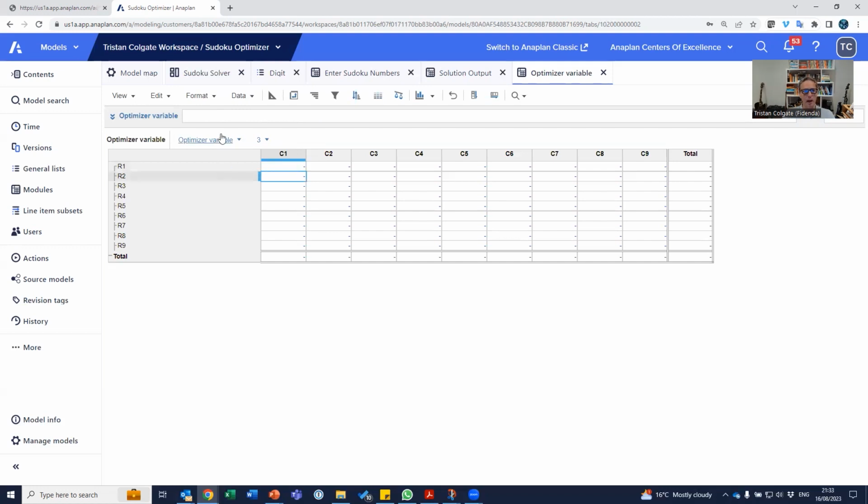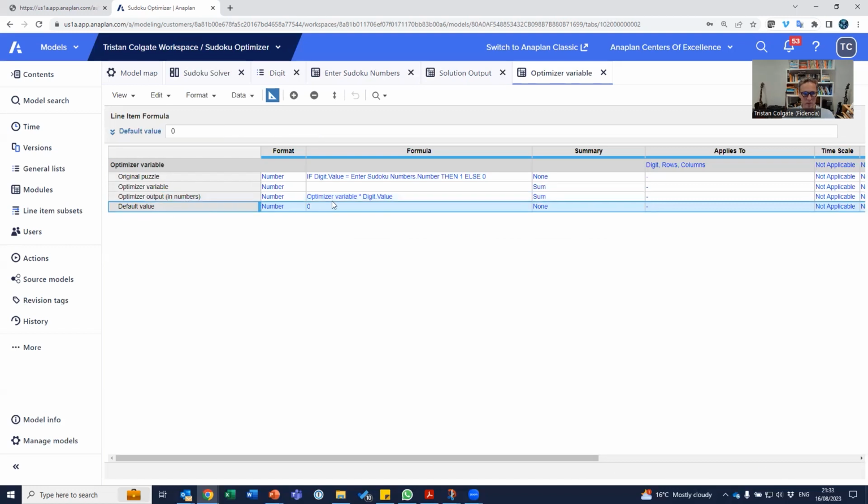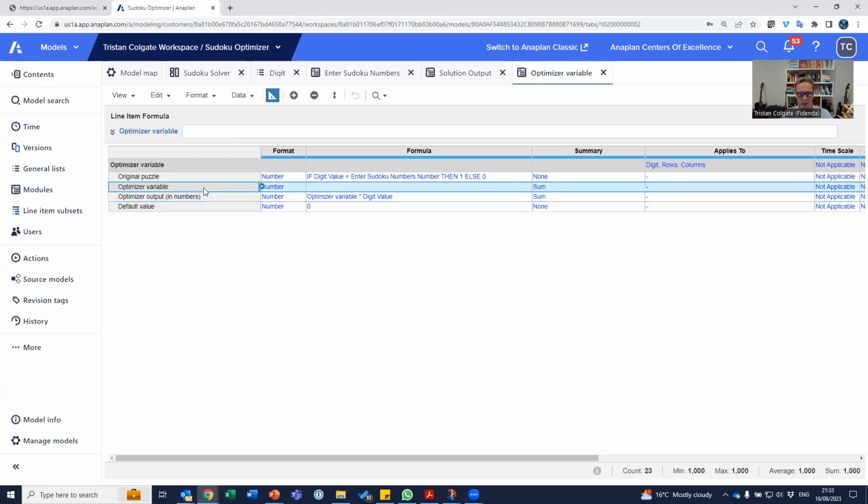Great. And then the final line item we've got here is a default value of 0, and this is simply used in an import action to reset all of the values in this line item here. So we've got our optimizer variable.